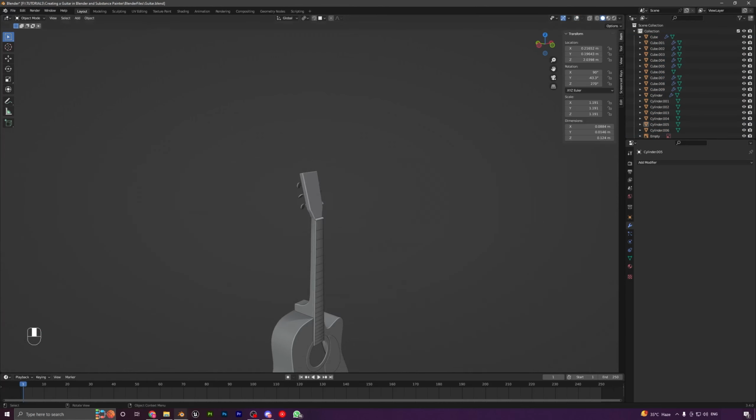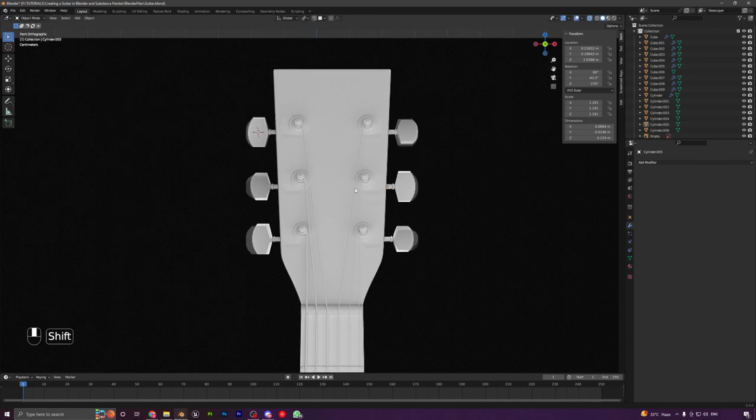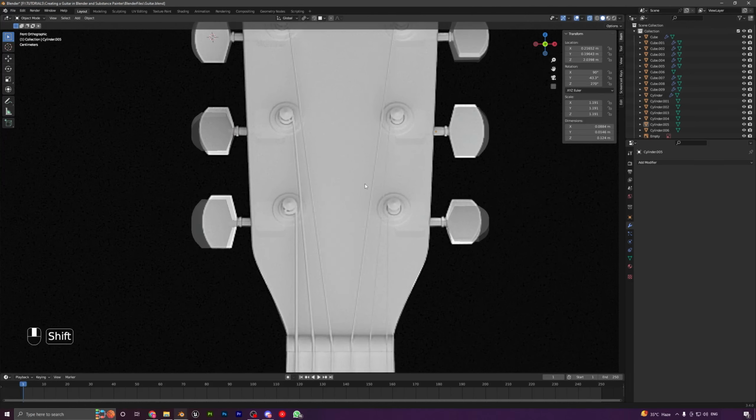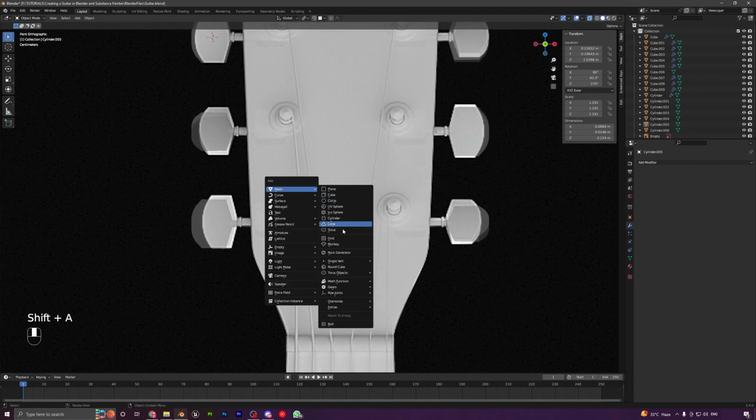Alright, so yeah, I'm pretty happy with this now. Let's move further now. Press 1 for the front view, again enable X-ray. And let's create these things over here. So these are also pretty easy to do. Just press Shift A and add a cylinder.